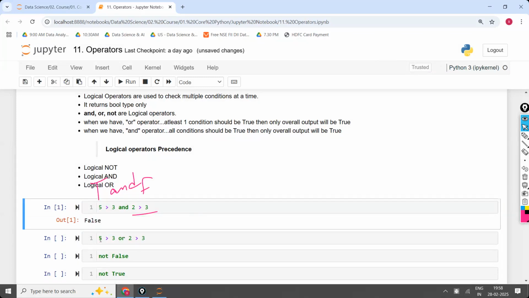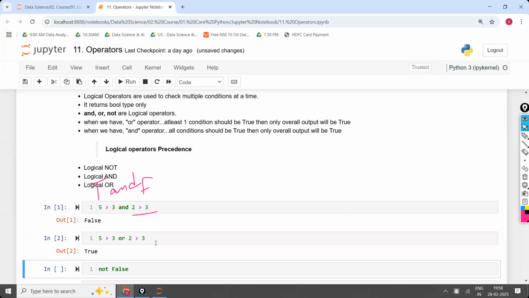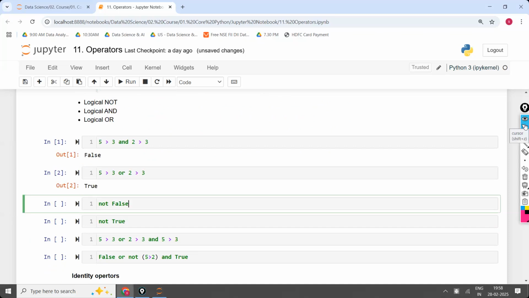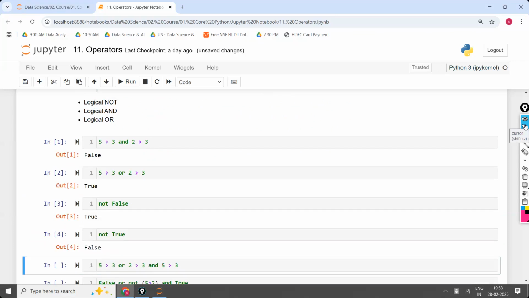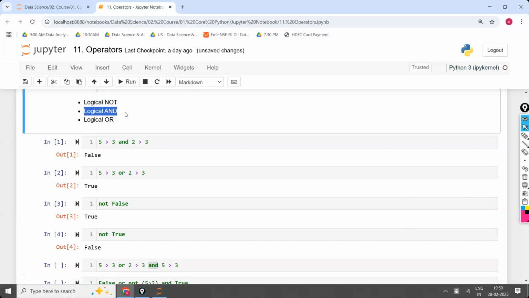Okay, this is false. 5 is greater than 3, that is true, or 2 is greater than 3, false. So the first condition is true; true or false means true. Next, not. When you have not false, it means the opposite of false, that is true. Not true means false. Now, when you have both OR and AND in a single line, which should be selected first? The first priority we have to give to NOT, the second priority to AND, followed by OR.